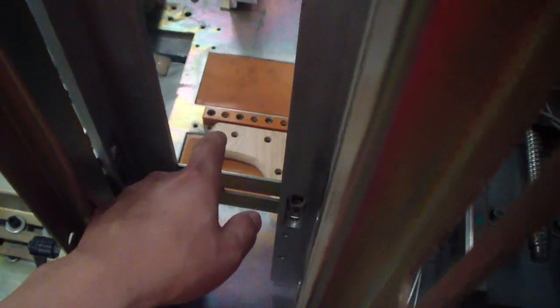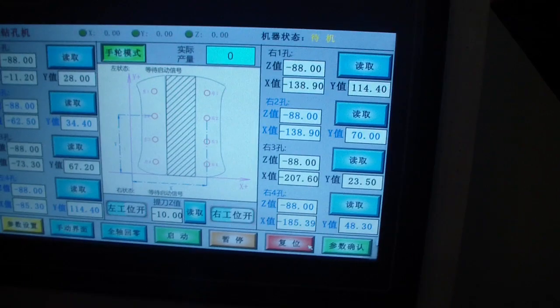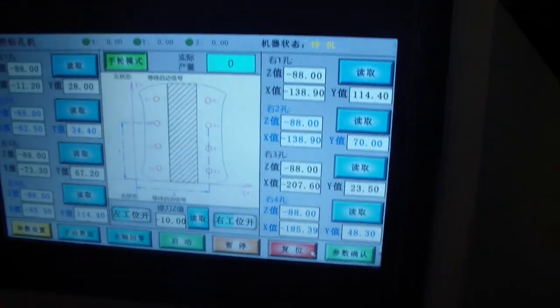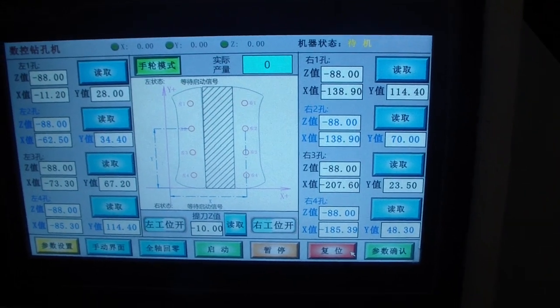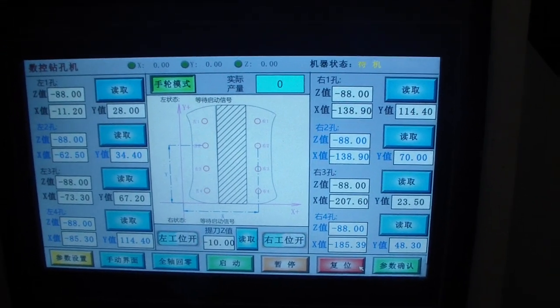For the whole drilling, we can just use the servo motor to move the drilling bit to do the whole boring. Okay, this is the controller. Now we make an introduction for the controller to introduce how to set up the program.